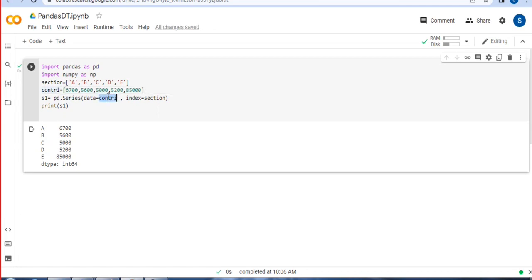I could change over here, like instead of contribution I can just write section, and let's see what will happen. And instead of section I'm going to write country. So here I have done it, I'm going to run it again, Control Enter key together.